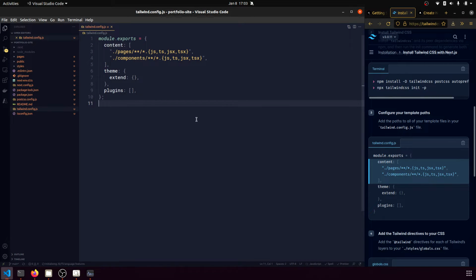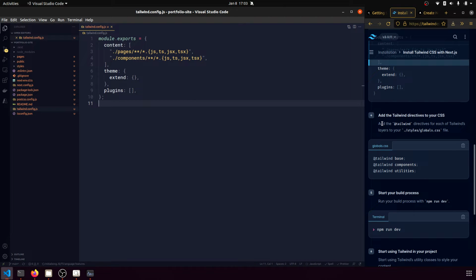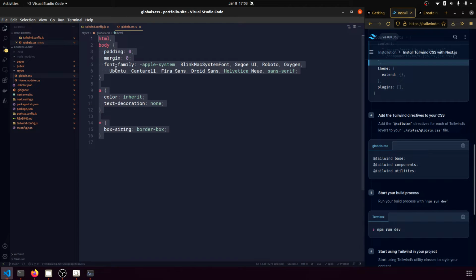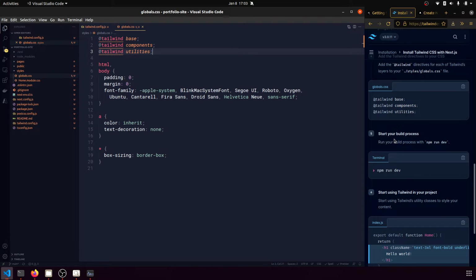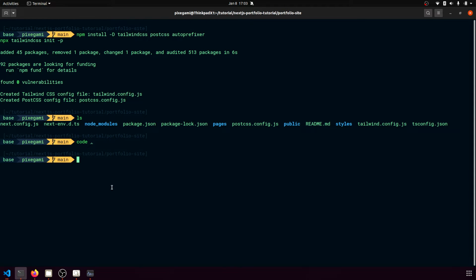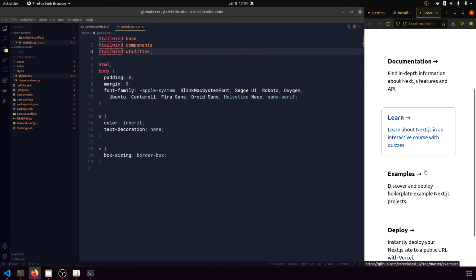Okay, and then after that, I have to add all of these Tailwind directives to the styles global CSS file. So at this point, you don't have to know the layout of the project yet, just that we are following the instructions here. And I'll just add it at the top. And now it says we can run it. So if I run this again, then Tailwind should already be installed. Okay, and I can see our site here.